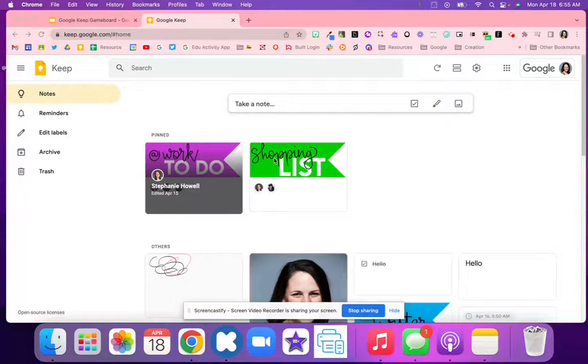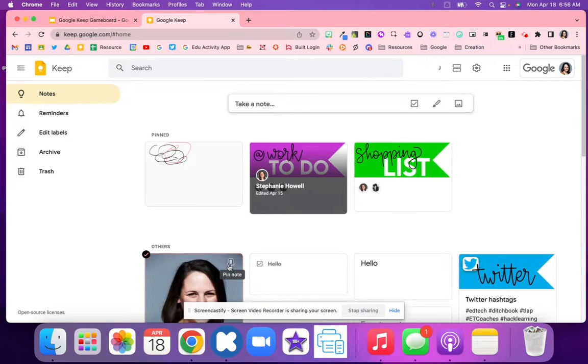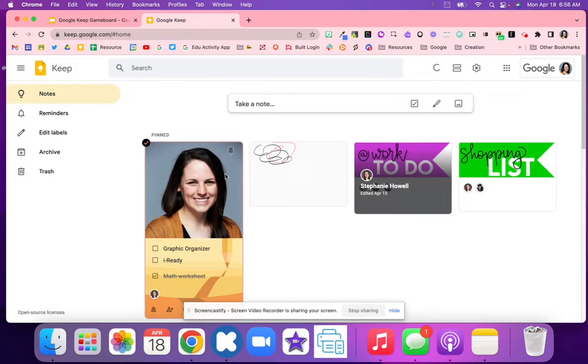In this next video, we're going to talk about how to pin a note. So right here we have pinned this note, and these are just kind of at the top. They're kind of like my favorite notes. So all you have to do is click this little pin, and then it's going to be up here at the top, kind of your most go-to notes.